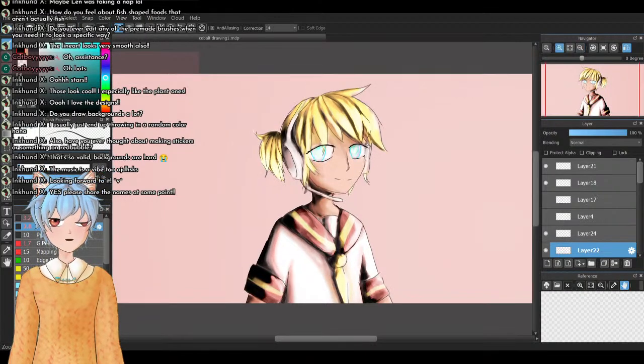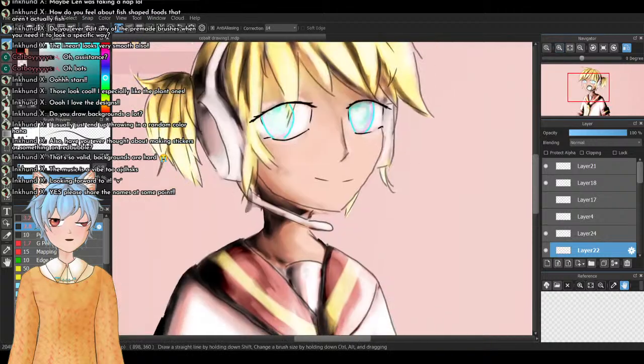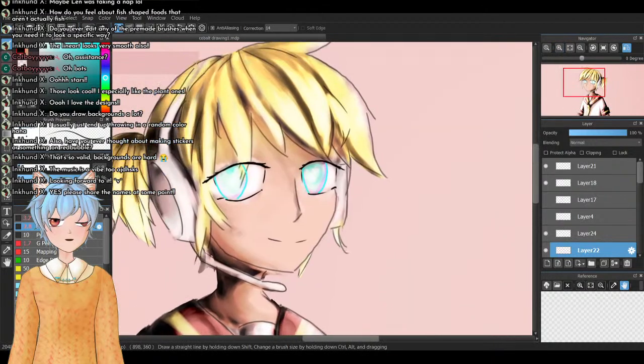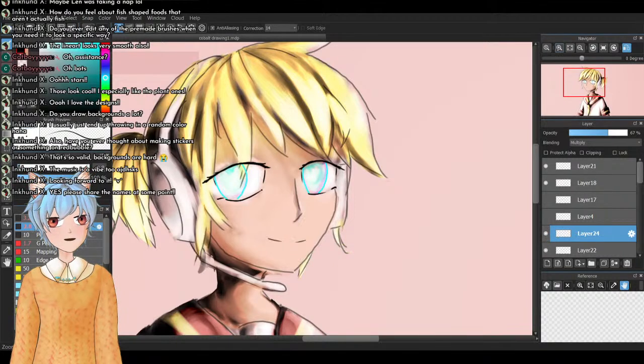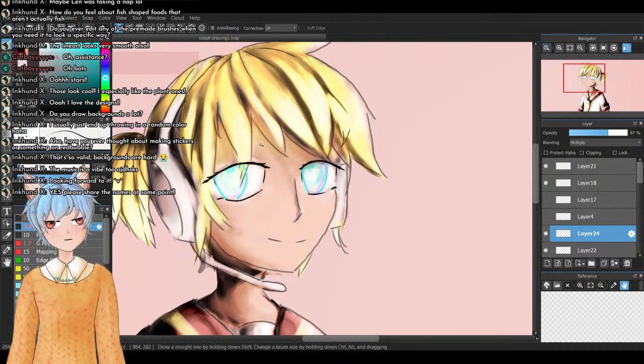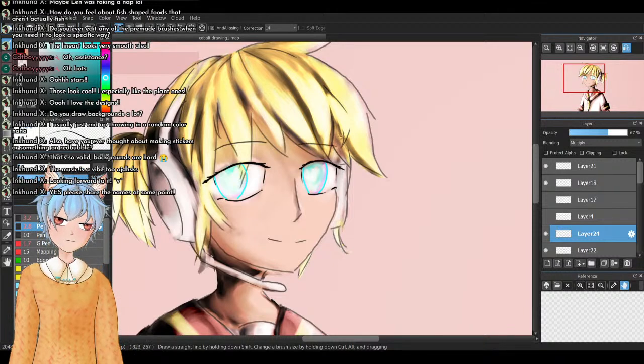His eyebrows are gone. I'm so sorry. I would be more sorry if it didn't make me laugh, though. I'm sorry about your eyebrows.